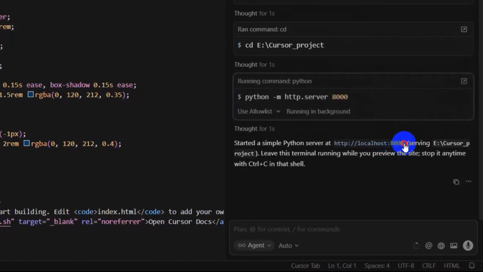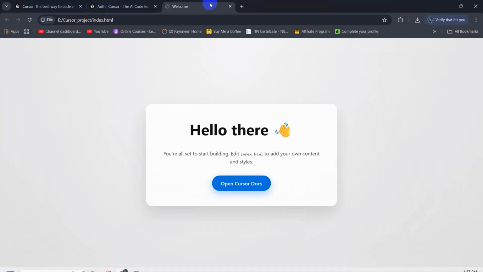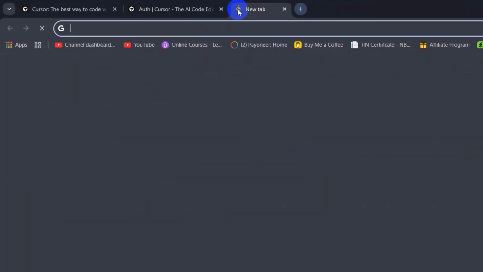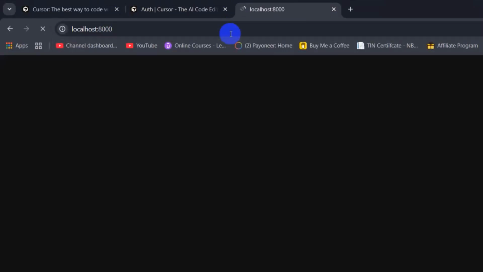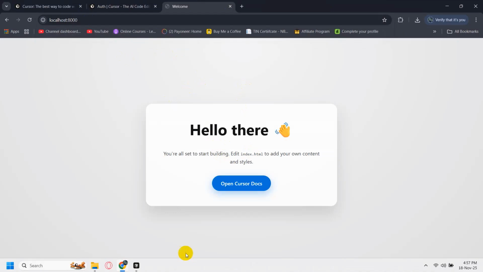and there you go. So right now if we just go to this link, we'll be able to see our website. So I'm just going to copy this, then let's just go to our browser and we just need to paste it over here, then press enter. There you can see, so our website is over here live.